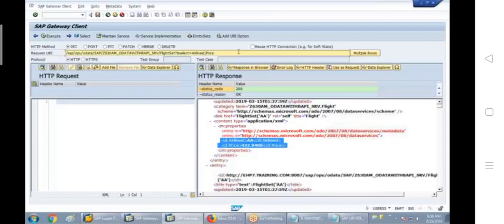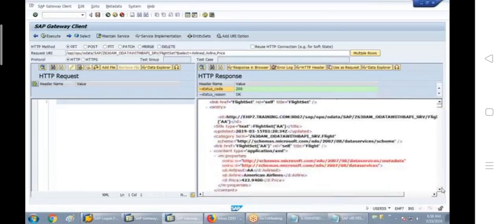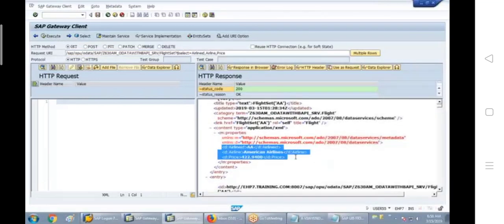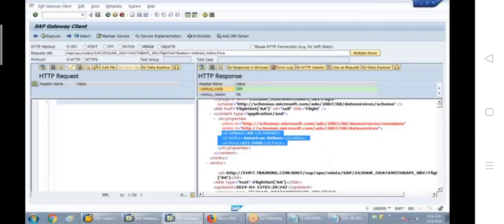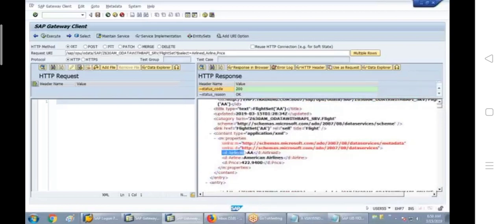Let me add one more field, airline ID, airline and price. 3 fields I'm adding. Now you can see we are getting the data with respect to those 3 fields here. You can notice that. Airline ID, airline and the price.